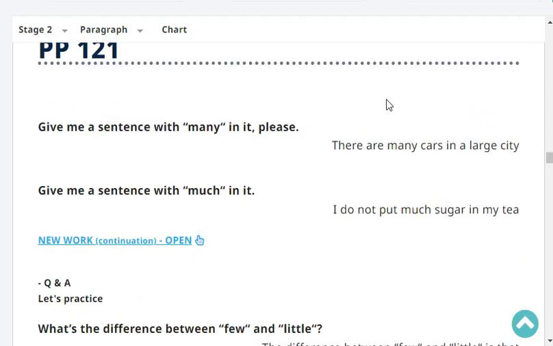Give me a sentence with the word many in it. There are many cars in a large city. Very good. Give me a sentence with the word much in it. I do not put much sugar in my tea. Very good.